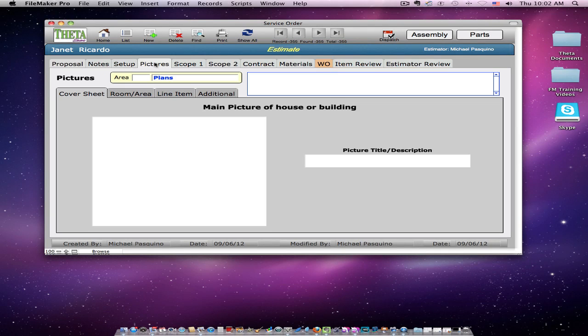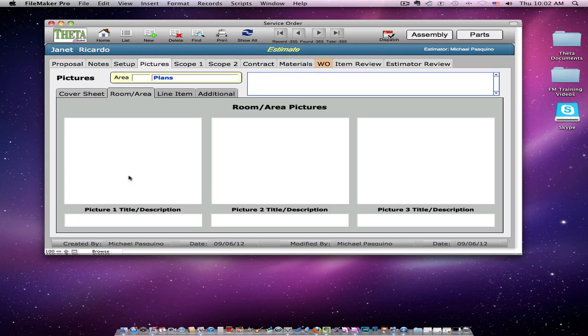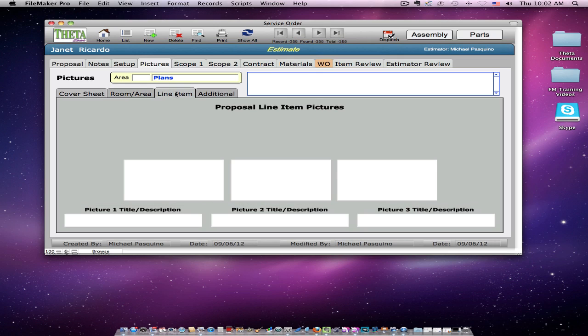Next tab is Pictures. This is where you can insert a picture of the front of the house, the front of the business. You can insert pictures in the rooms that you're in or the area. Let's say we want to take a couple pictures of the existing service. And then you also have line item pictures. We're not currently using pictures. A couple weeks from now this should be activated.